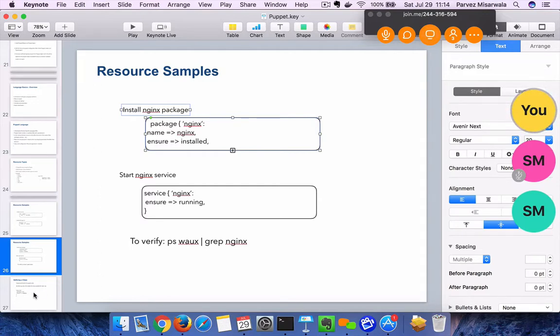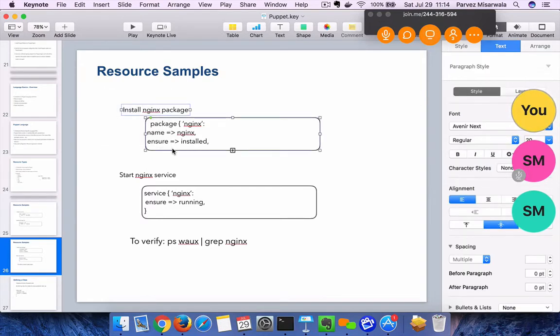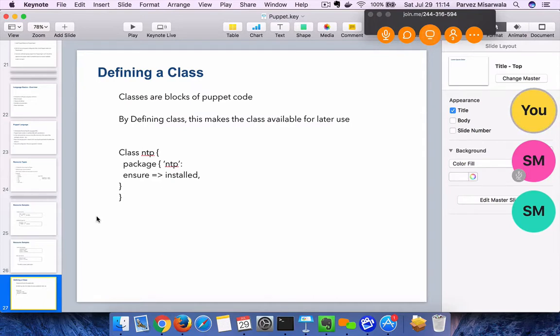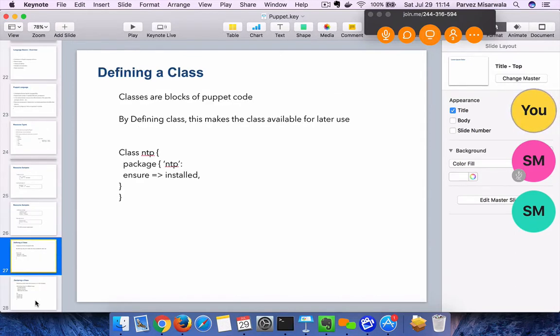So now we'll be talking about classes and modules actually. How I can categorize these working guys into classes and into modules, and how to reuse them. Now, I can define a class. A class is nothing but again a block of code. There are two ways: defining and declaring. So defining a class and declaring a class.